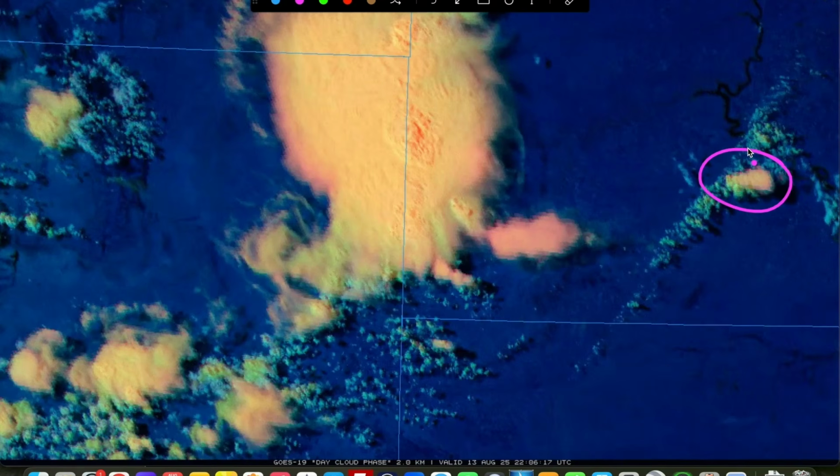So this is a good tool to use in a situation where you have a lot of updrafts that are trying to initiate. It helps you see which ones are becoming more robust more quickly. The ones that have more of those yellows and orange colors, those are going to be your more robust updrafts, more ice crystals in those updrafts, meaning that they're taller and more intense.